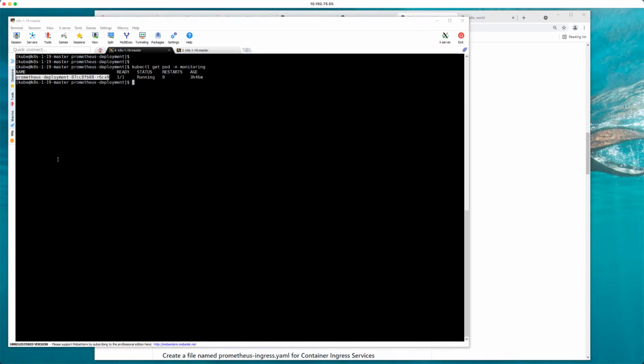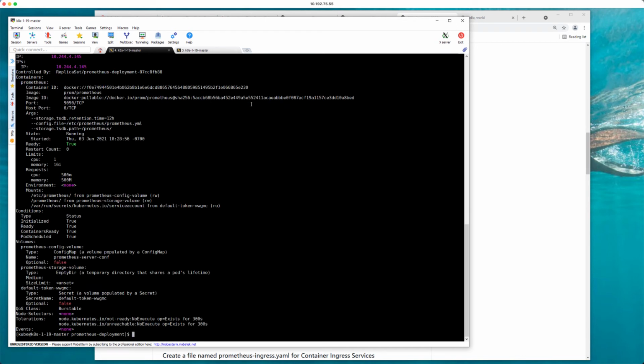So if we wanted to see that, we could actually do a kubectl describe the pod, and we can describe this pod right here. And there's actually a shorter way to do this, but we want you to do it this way, and it is of monitoring. And you'll notice right here, this IP address of the pod itself that Prometheus is running is 10.244.4.145.